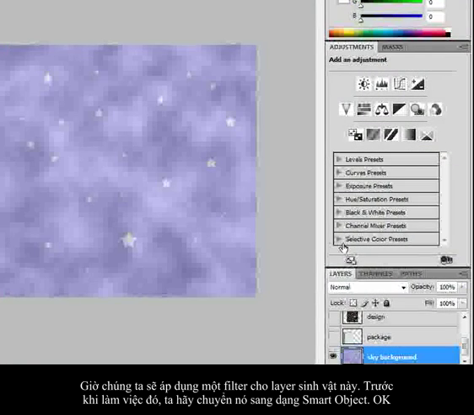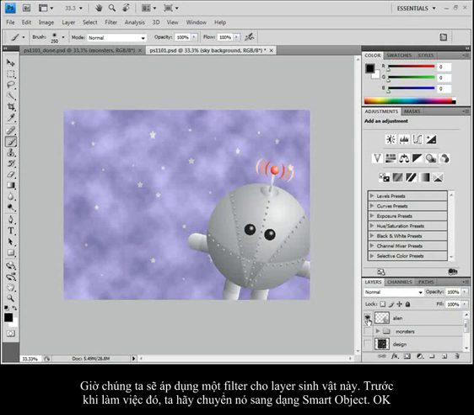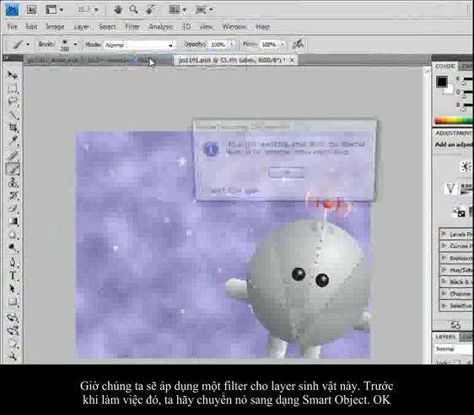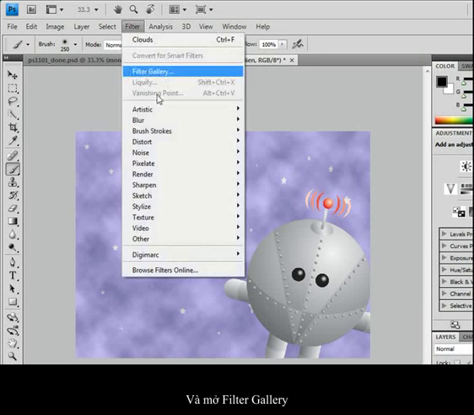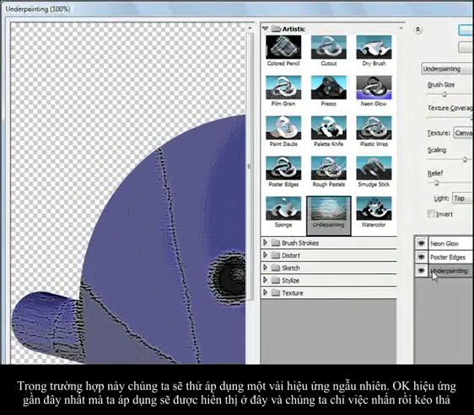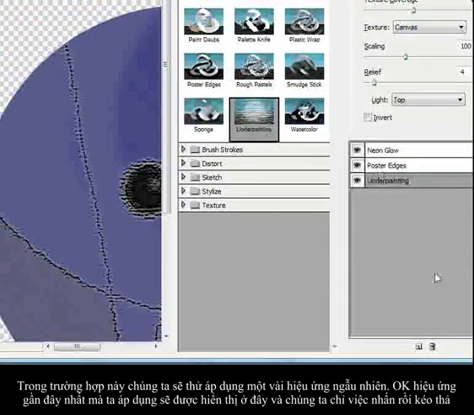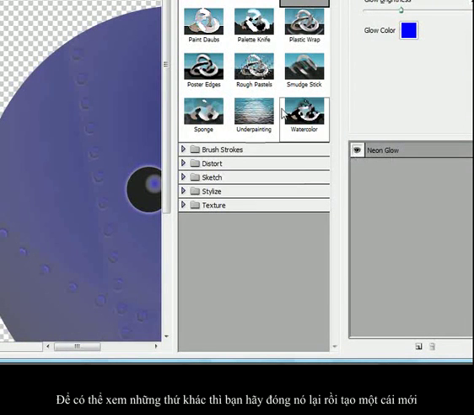Now let's take that a little bit differently. Let's say that I decide on this particular guy, the alien, that I'm going to run a filter. And before I do, I decide I'm going to change him into a smart object. Okay. And I'll run the filter gallery. And in this case, I'll just apply some random effects. And you'll see, okay, the last ones that I ran are in here. So maybe I want to get rid of these. So I just click on the trash can. And I'll leave neon glow.